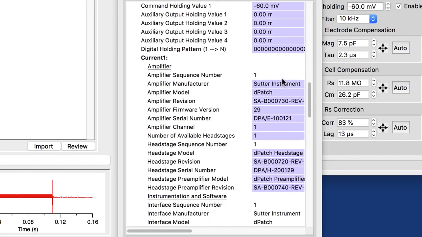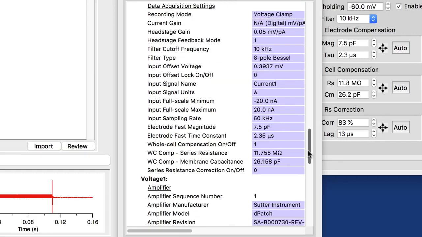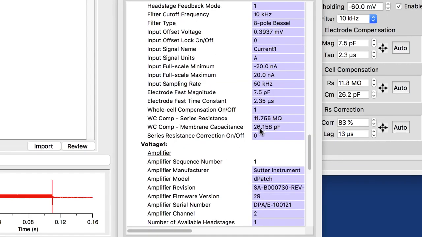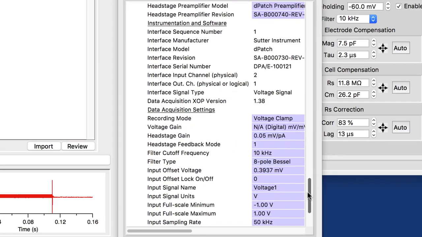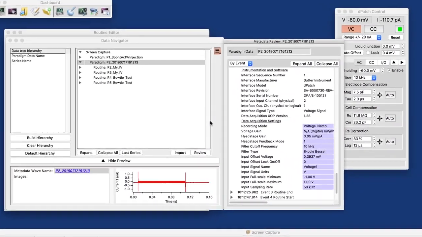It has a description of the individual signals that were recorded, the serial number of the amplifier we used, the revision of the amplifier, the firmware version, things like that. We have the series resistance, the membrane capacitance, all the values that were stored when I last closed the membrane test, and that all gets automatically determined.